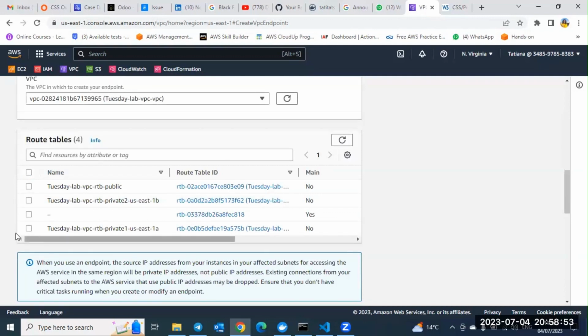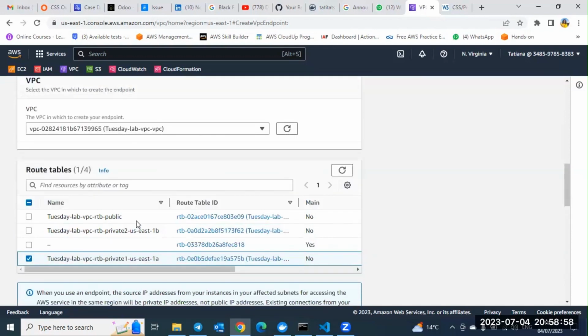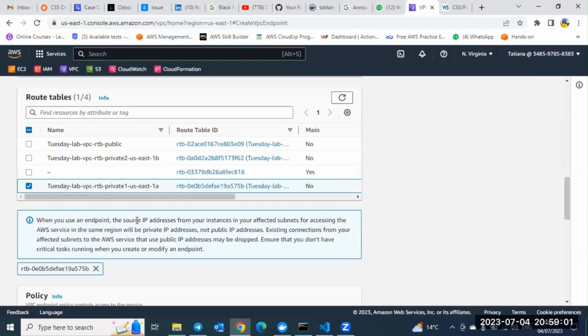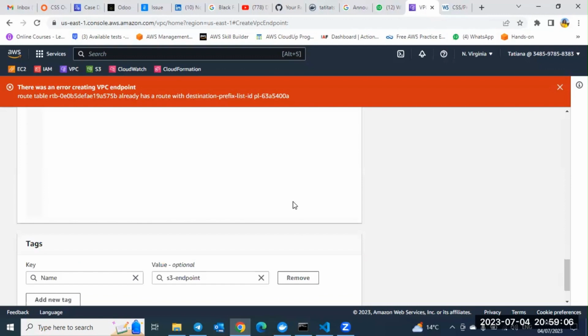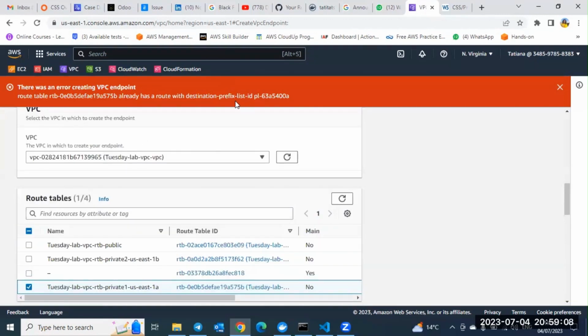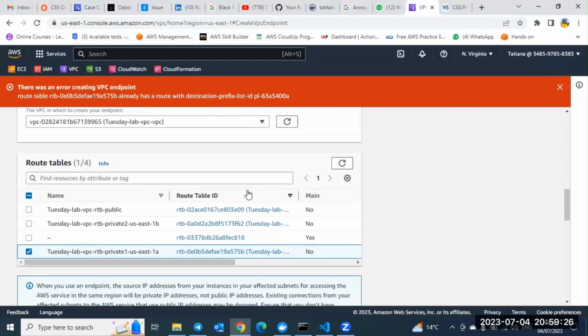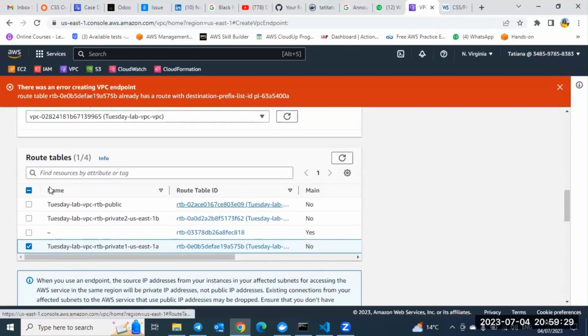I have a question. That prefix that we saw in the error message, I think it looks familiar to that entry in the private route table. Yes. This already has a route with destination prefix list ID. So was that maybe the endpoint that you created?